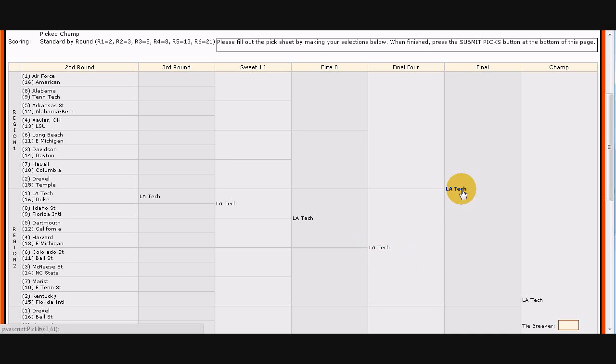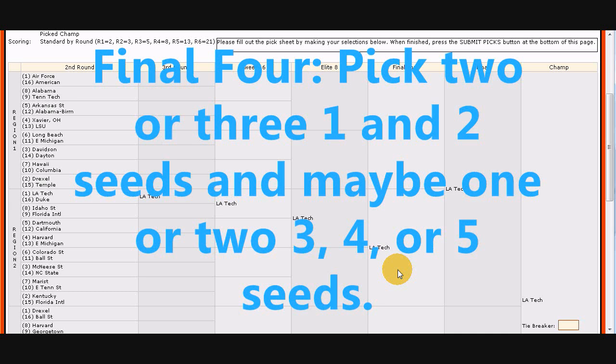The next thing you need to do is pick the other 3 teams that are going to make it to the Final Four in this column here. Each region will send 1 team to the Final Four, and it should probably be either a 1, 2, 3, or maybe a 4 or 5 seed. You should be heavily weighted on the 1 seeds and the 2 seeds in the Final Four, but you can pick maybe 1 or 2 schools from 3, 4, or 5 to be in there as well.